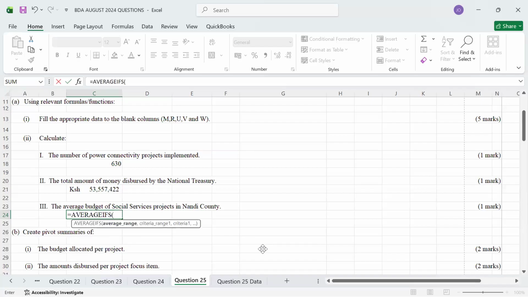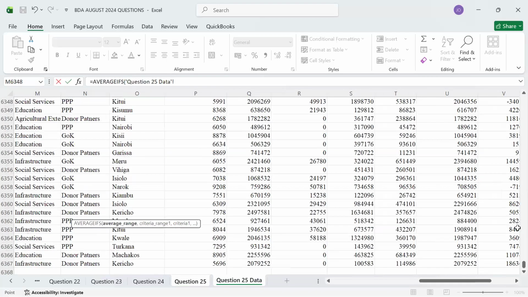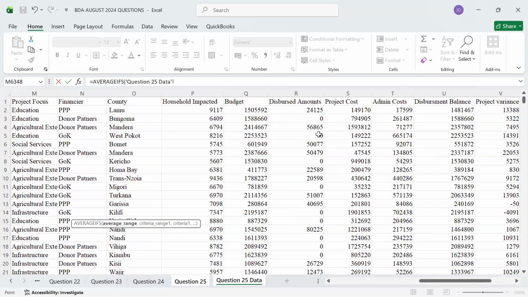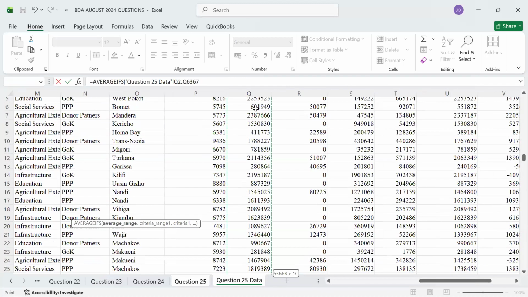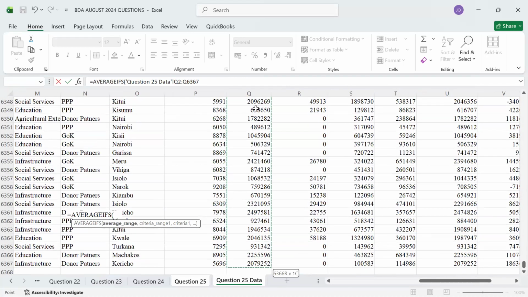Number one is the average range. What do we want to get? The average budget of social services. So the average range will be the budgets. I will highlight all the budgets. That's the average range, comma. Then next we have criteria range 1.